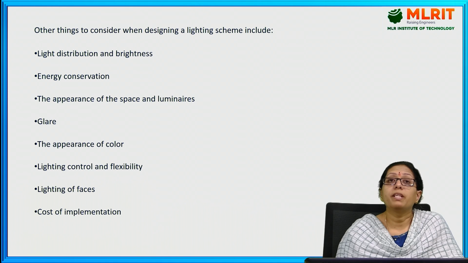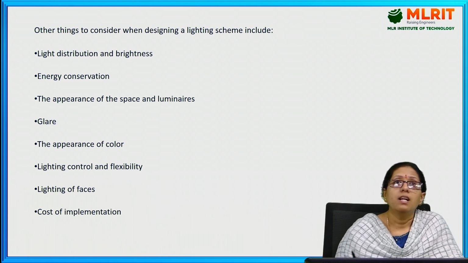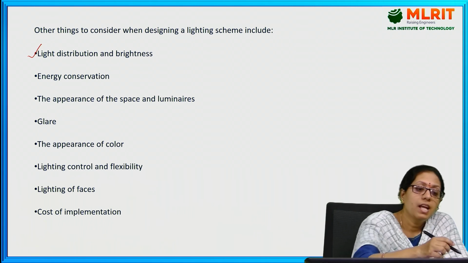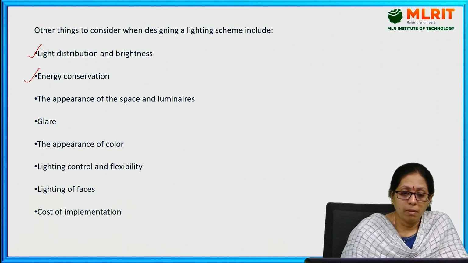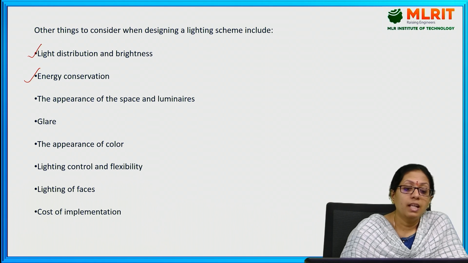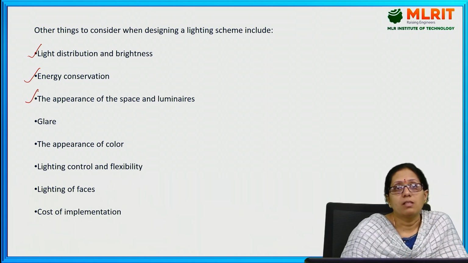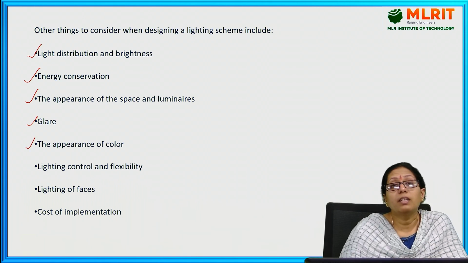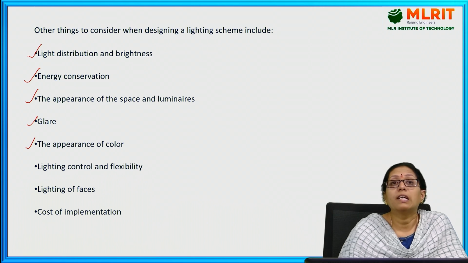What are the other things to be considered when designing a lighting scheme? Some of the things are light distribution and brightness. Second one is energy conservation. The bulb should give a large amount of lighting, but consume only a limited amount of energy or power. Next, the appearance of space, which means based on the lighting, the space should be visible. Next one is glare. There should not be any kind of glare because of the lighting system. Next, appearance of color. There are different colors in lighting; mostly for decoration purpose, we use different color lights.